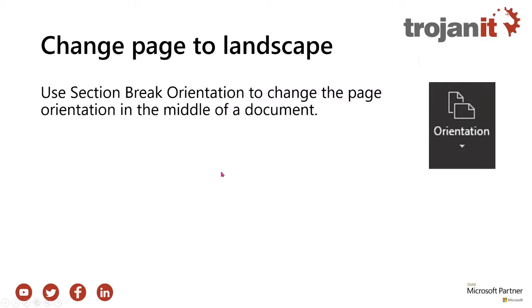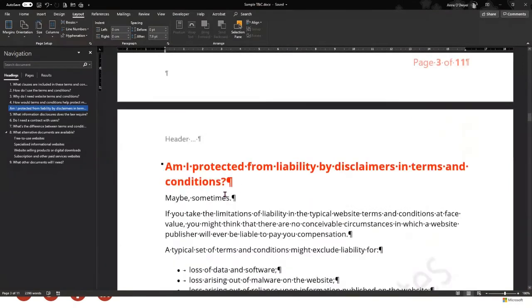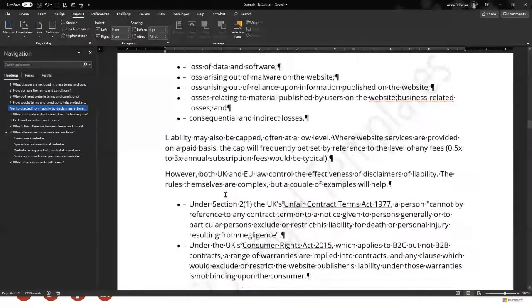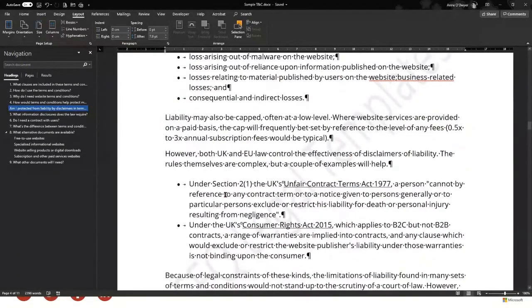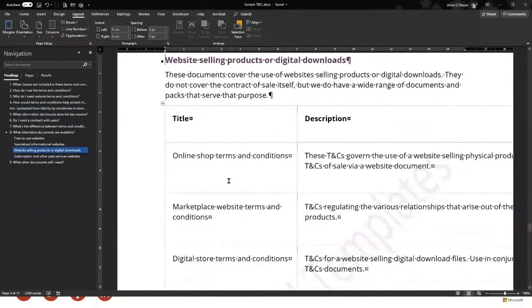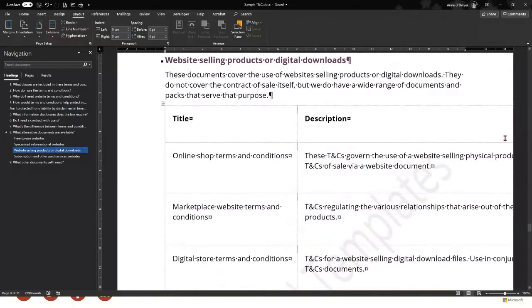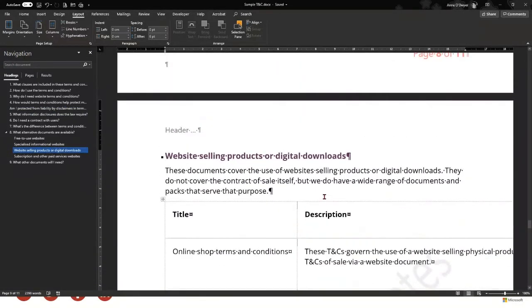The next thing we're looking at is the landscape, or to change from landscape to portrait through the middle of a document. So if you have a page in the middle of your document and you're working in a portrait Word document the way I am here, you can change maybe one page. So say here on my website, selling products, I can see my table has gone off the page. So the table is a bit too wide for this portrait page.